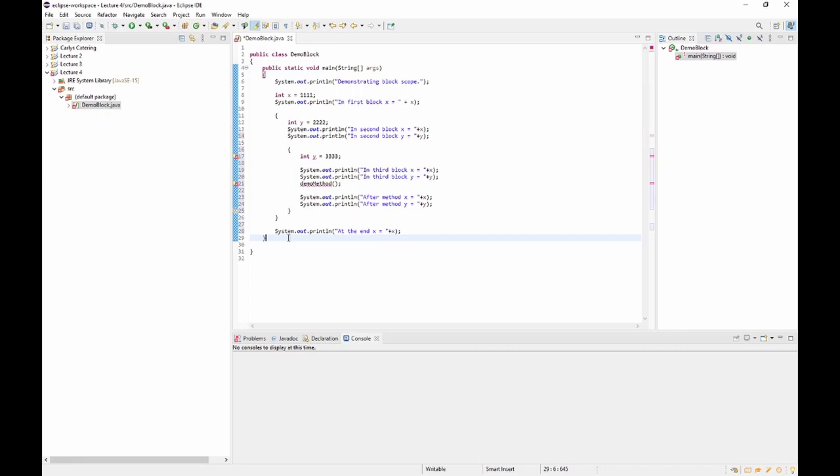Okay. Now let's go ahead and do that demo method. Okay, so public static void demo method. Remember, no semicolon because it is a method. In here, we're going to say int x equals, let's see, 8888, and y equals 9999. Okay, so again, we've got an x and a y. We're setting it to 8888 and 9999.